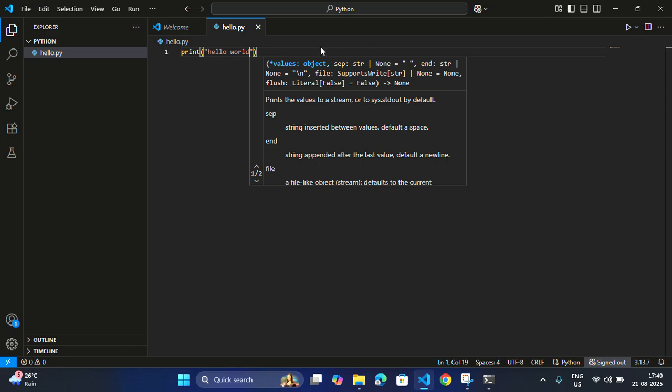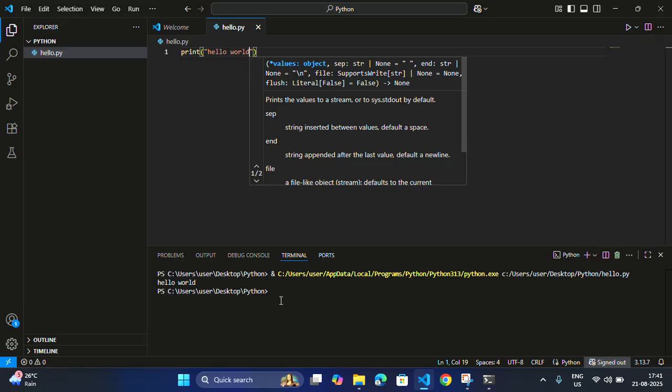After writing print hello world, just click here. There is a run button here, just click the run button, and here we see hello world is printed.